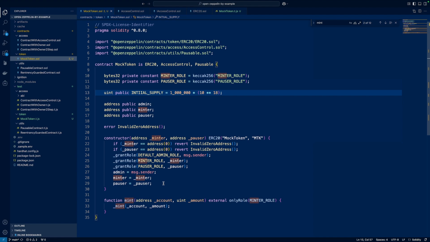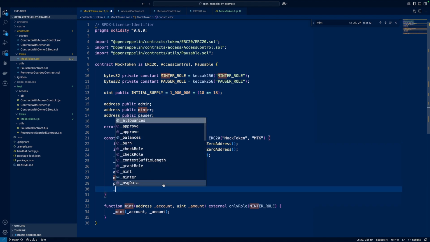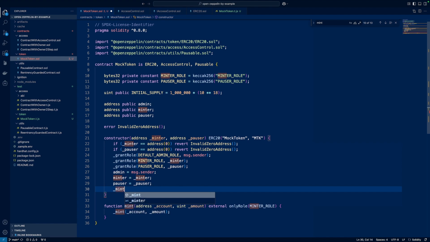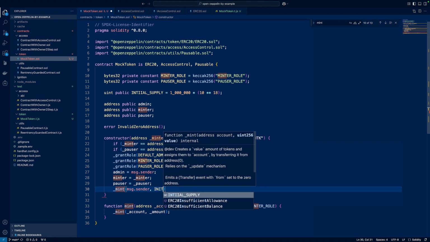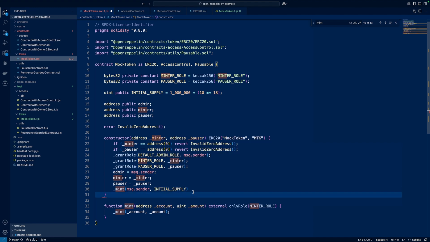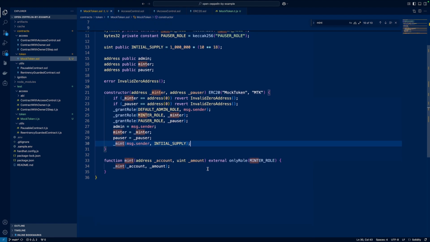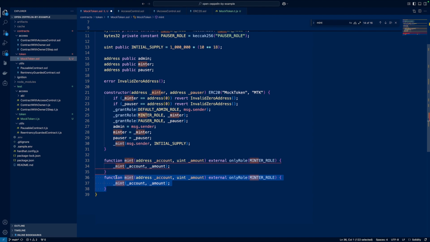Okay, and then at the very bottom of all this, let's just call the mint function here. We're going to put the message.sender as receiver. And then we'll put initial supply. All right, so now we have our initial supply. We have our mint function, which is only accessible to the minter. And then likewise, the minter should be able to burn tokens. So let's go ahead and copy all that down.